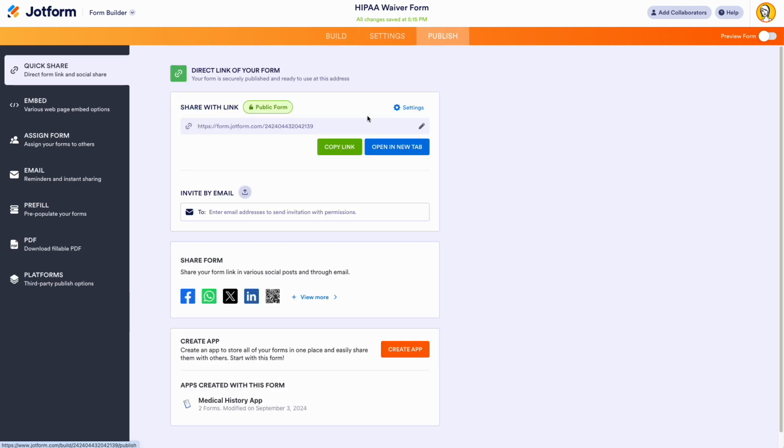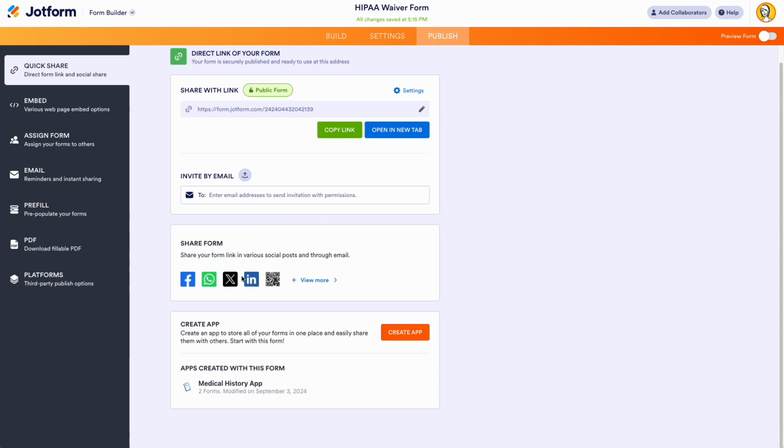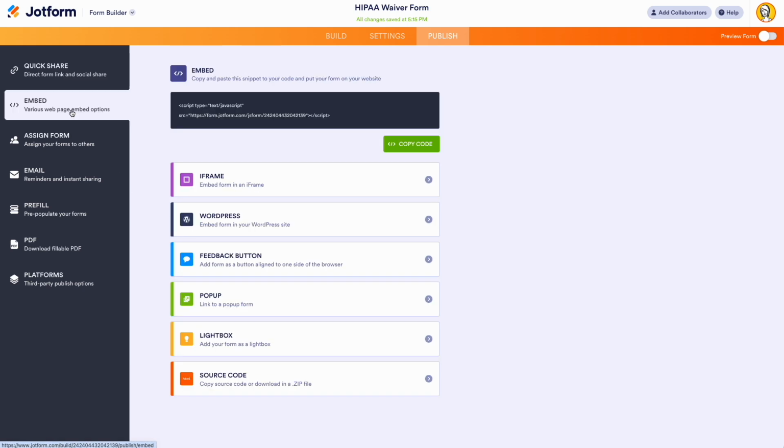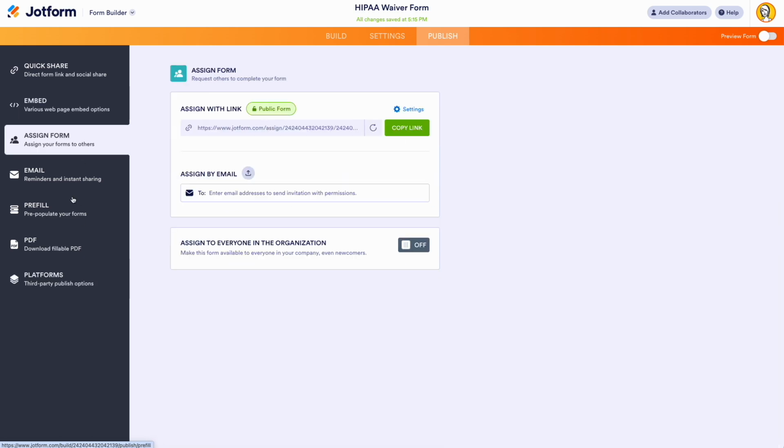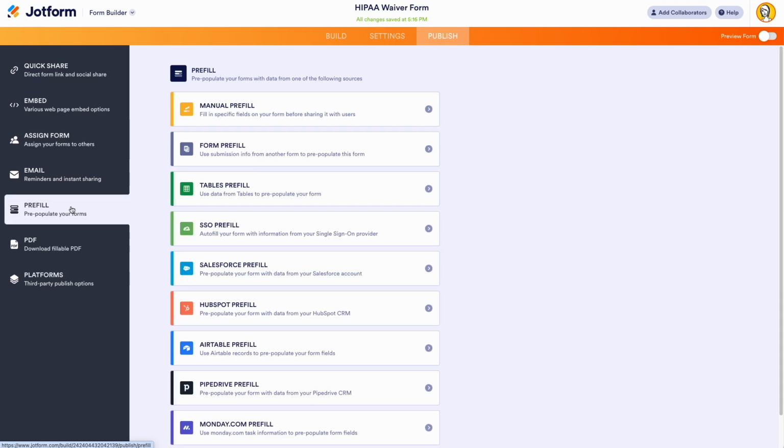Now, the last part of the form builder here is the Publish tab. This is where you're going to go to share the form. You can copy the link from here. You can invite people by email. You can share on social media, or you can use a QR code to share. All of your embed options are here also, and there are also some third-party specific embed options available. You can assign your form to someone to fill out. You can even pre-fill and pre-populate some data before you send it to somebody. So all of your share options for the form will be here under the Publish tab.